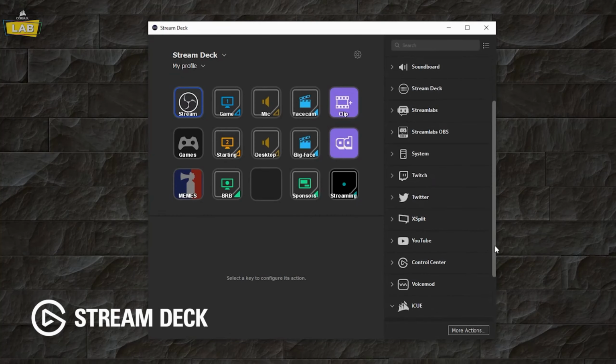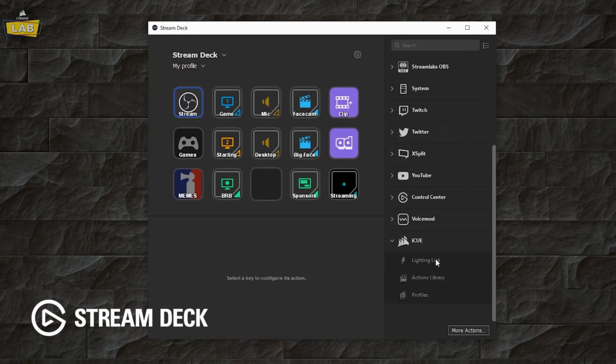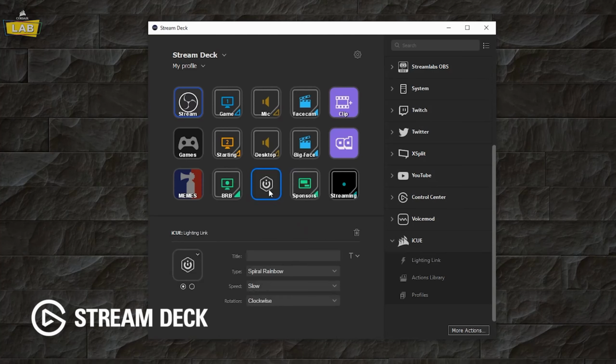The three actions available are Lighting Link, Actions Library, and Profiles. Lighting Link overrides your current lighting profile in iCUE with a quick effect. It's important to note that this only changes the lighting for devices that support Lighting Link in iCUE. To turn off Lighting Link, simply hit the key again on your Stream Deck to toggle off the effect.